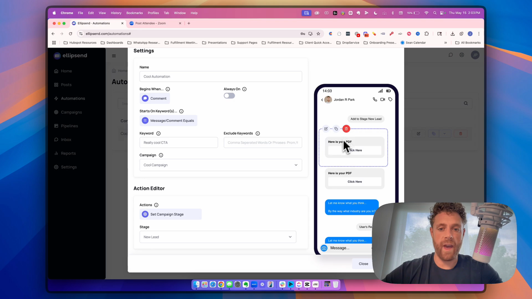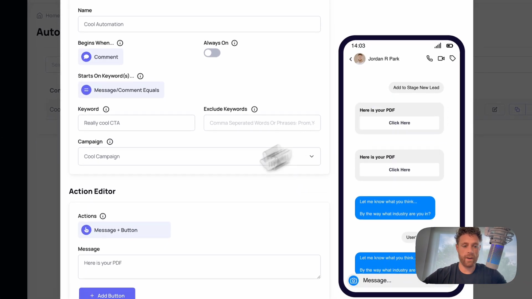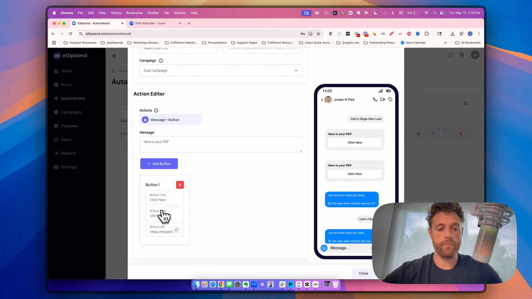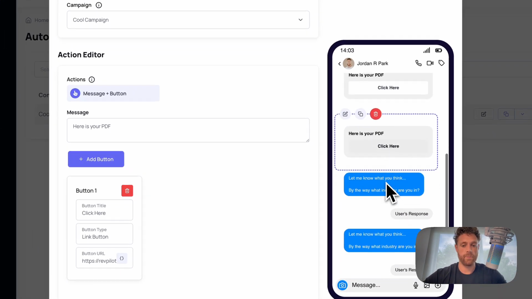And then next we have, here is your PDF. So you can see if we edit this right here, we can see it's a message button, and then the button title is click here. The link button is a URL, and then we have the actual URL. So where does this actually take them to?